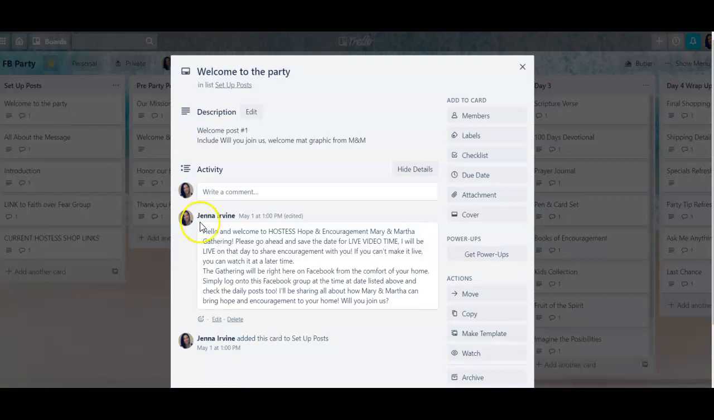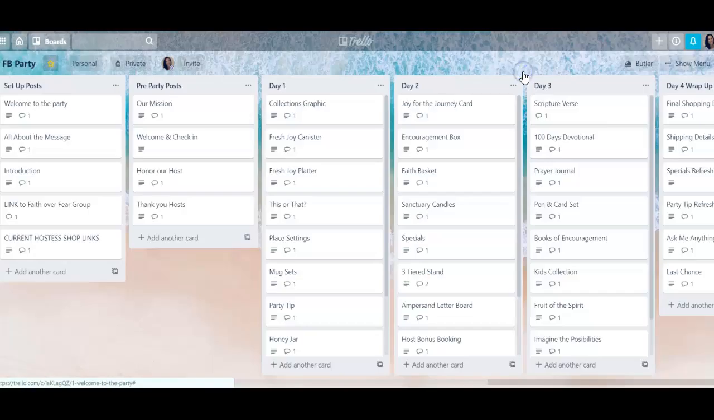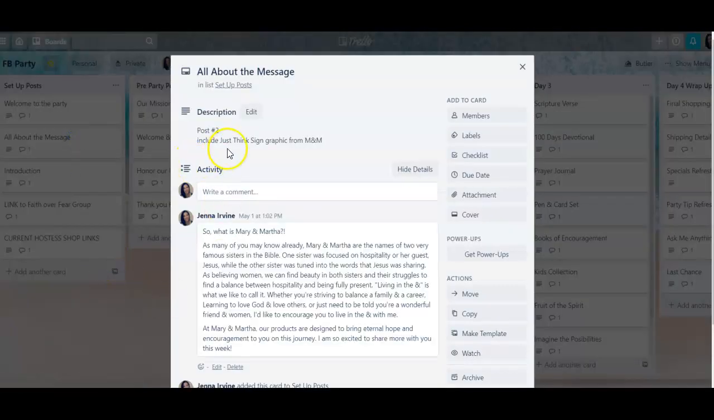And it's just a standard welcome to the party. I also put in here what goes along with it, because sometimes I would forget what graphic I was using with that. So I put in each one what's going along with it and the verbiage that goes with that post. Again, sometimes I will switch this up. I will change the way it's worded. I might change what it says right here, or whatever fits with the party. And then the all about the message has the just think sign graphic. And this is what goes right there.